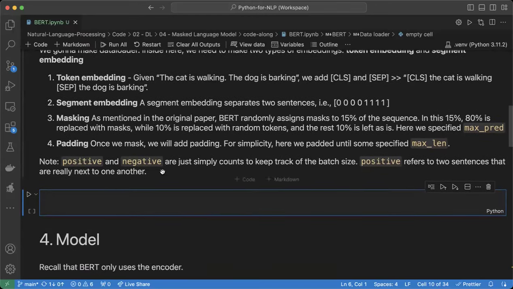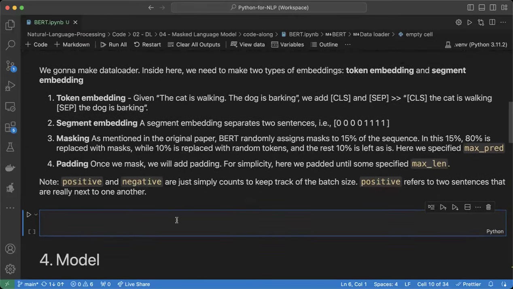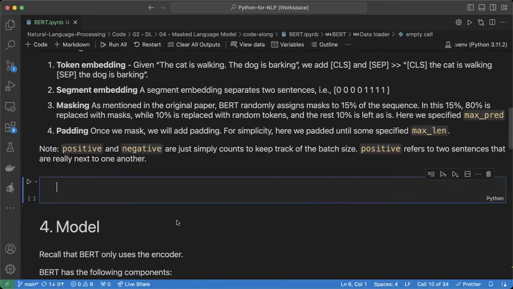The next thing I will be doing is that there will be a variable called positive and negative. It's simply used to keep track of whether positive refers to two sentences that really are next to one another. I don't want too many positives or too many negatives. Maybe what I can do is half and half, which would probably be a good idea. Okay, so without too much explaining, why don't we just do it, and maybe you can understand much better.